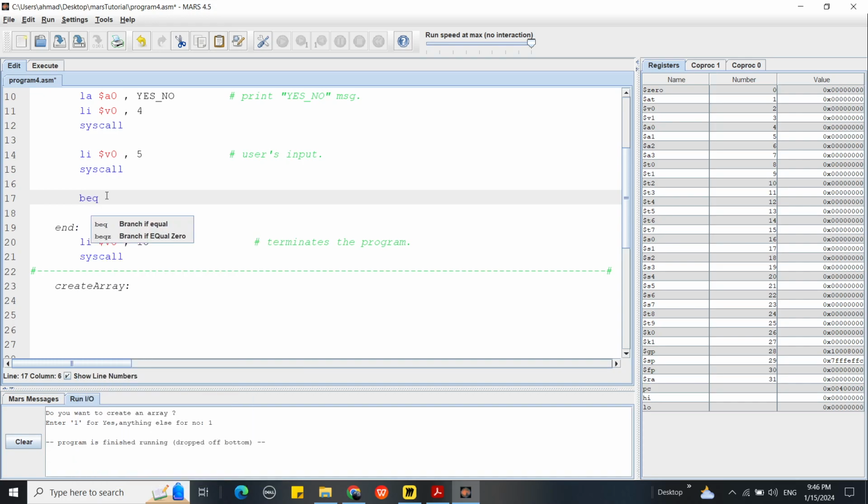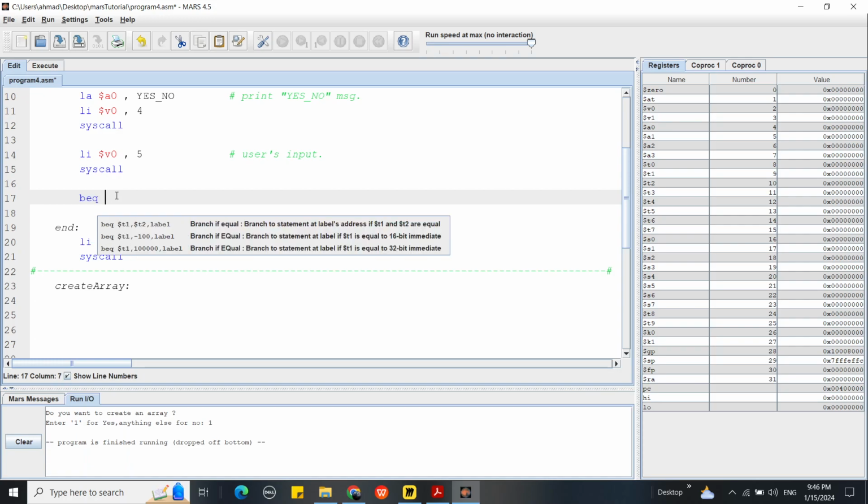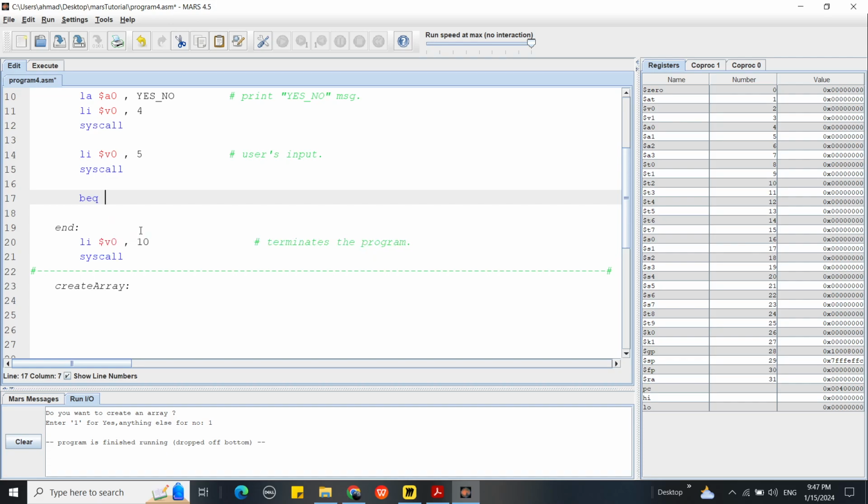Branch equal. Yes, branch if equal, right? And then we have 3 ways to do it. Either we compare a register with a register, or we compare a register with a number. Basically I'm just going to take this one, which is comparing a register with a number. It's way easy, right?